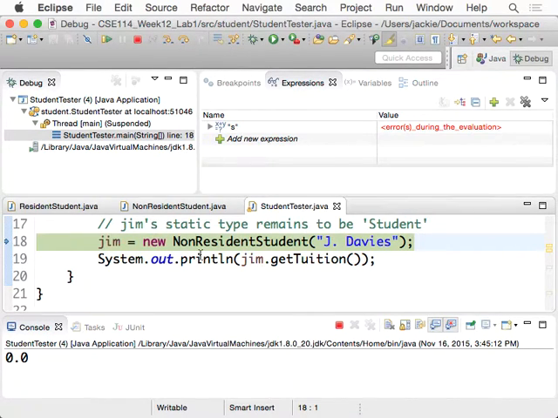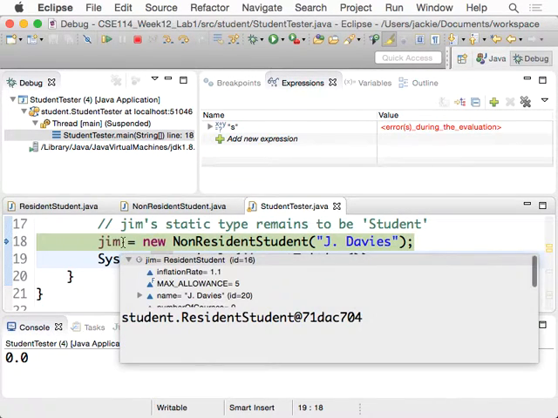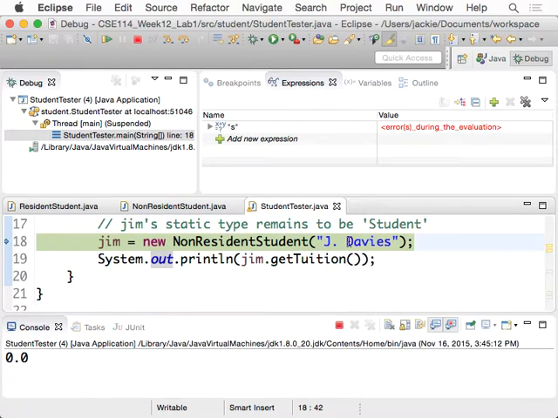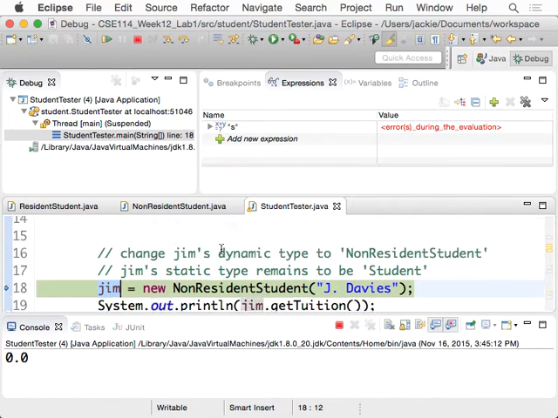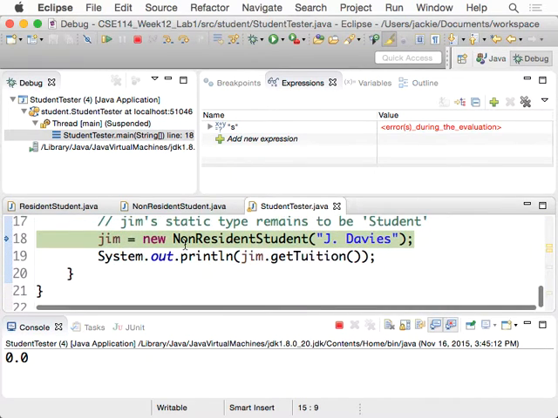Let's say now we are in line number 18 here. You can see in line number 18, we're going to change the dynamic type for Jim from resident students into non-resident students.